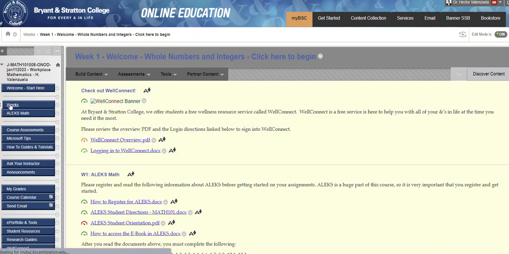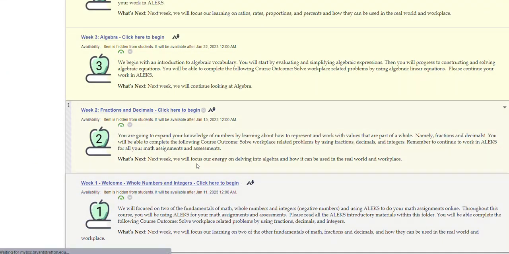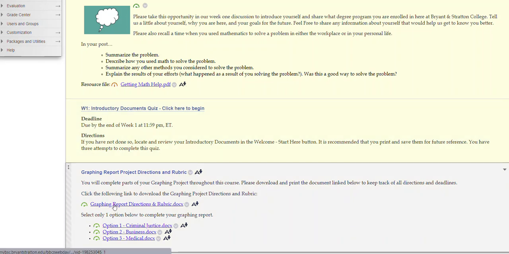I wanted to talk about the project that you have in Math 101. If you click on your weeks folder here, go to week 1, and then scroll down to the bottom. You're going to work on this graphing report project. And you're going to want to download and print all these documents here. So let's take a look at this document, the graphing report directions.